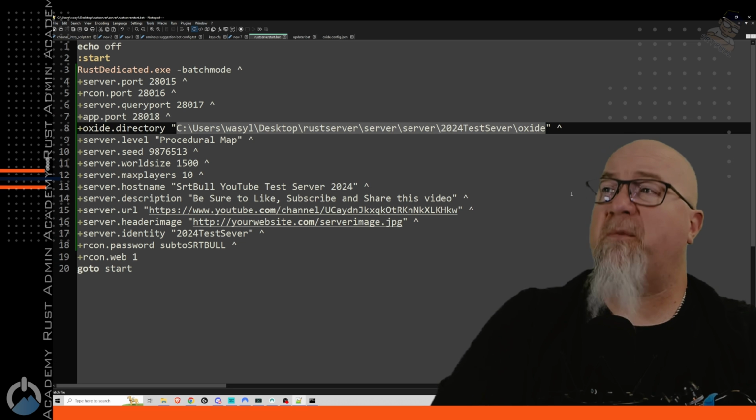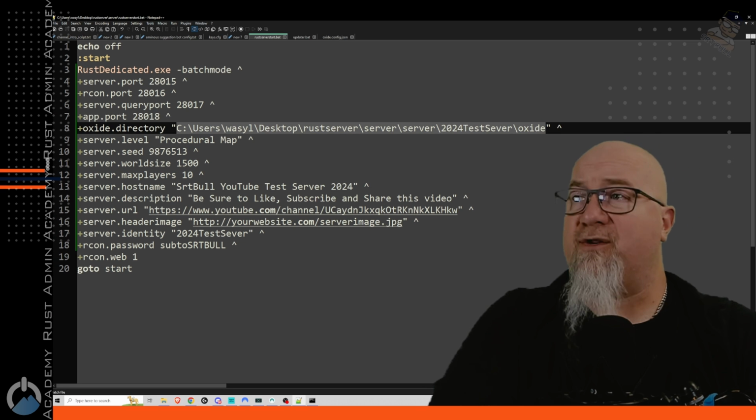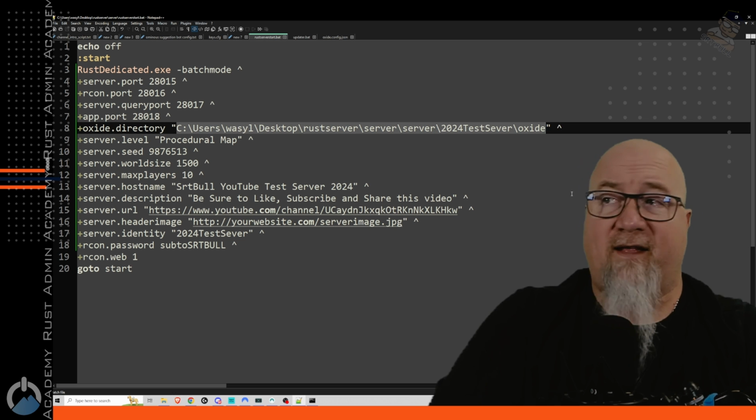Okay, I think that's about all I can tell you about installing Oxide, some of the things to look for, some of the tips and tricks that I use on a daily basis. This is what my batch file looks like when I'm actually going into an actual production server. I think this looks a lot better.